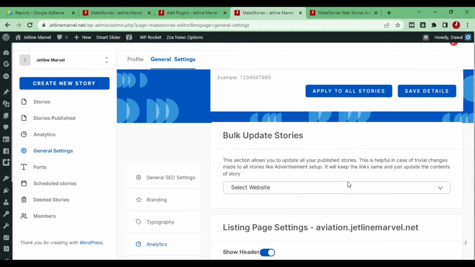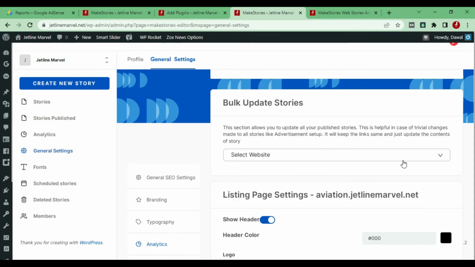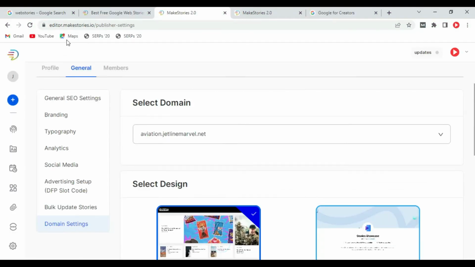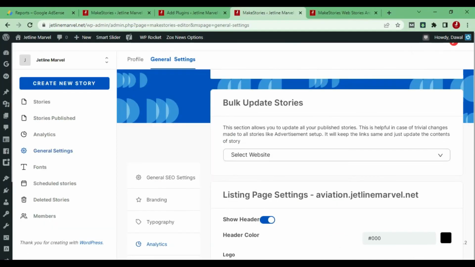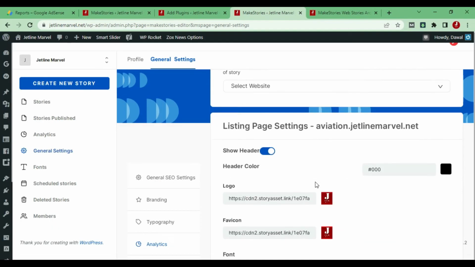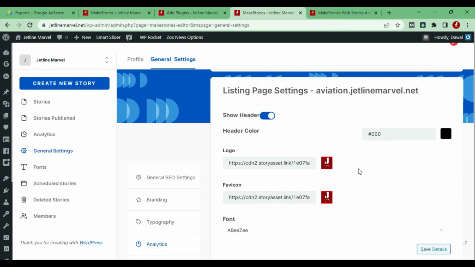And the bulk updates, if there is any bulk update you want to do, you can do it. And if you want to select another website, as I said, which I had done previously on Makestories, aviation.jetlandmarvel.net, if I want to publish from this DNS server, I can publish from here. Then again, the designs and all, you can set up as default.